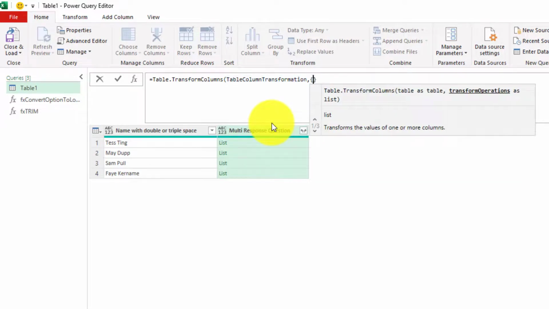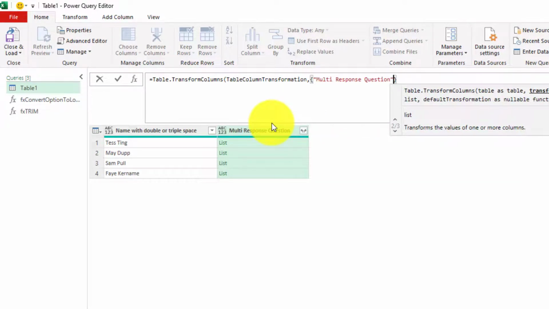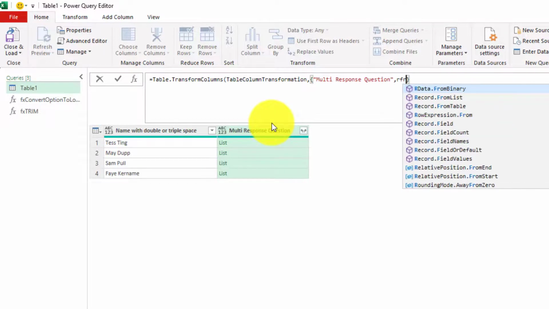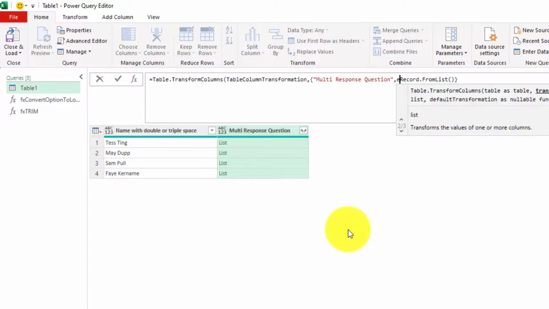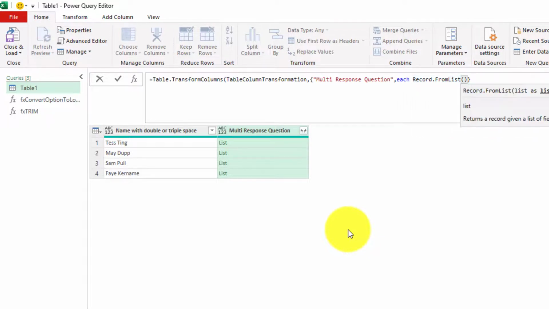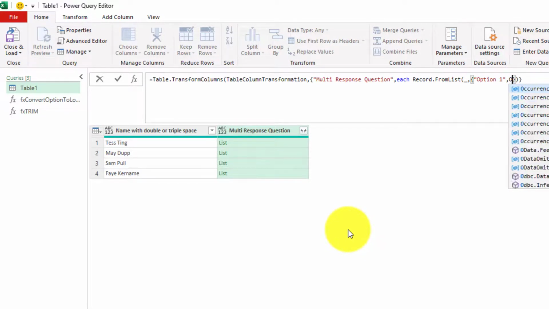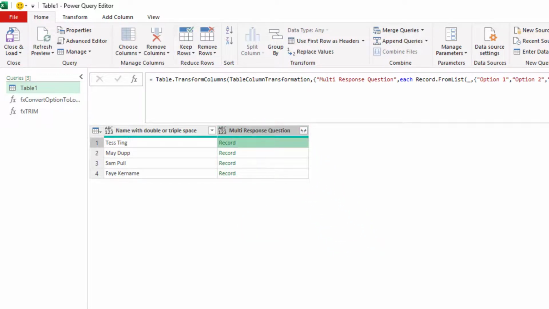This is that table name, and this is that column name, and transformation is that record.fromList. So this record will be this list, this will be each, and then column will be option 1, option 2, and then option 3. And now we do have this record.